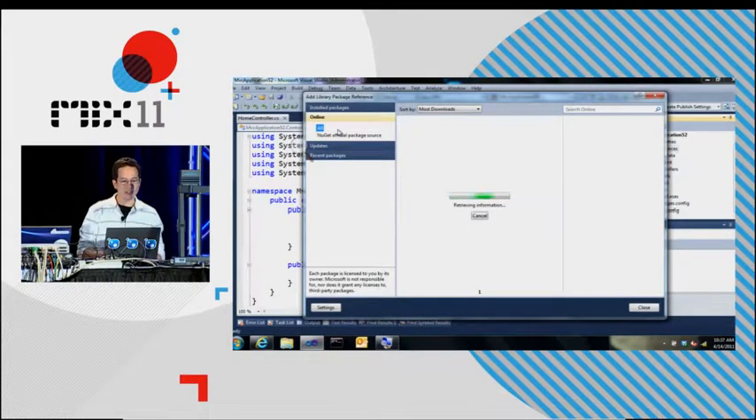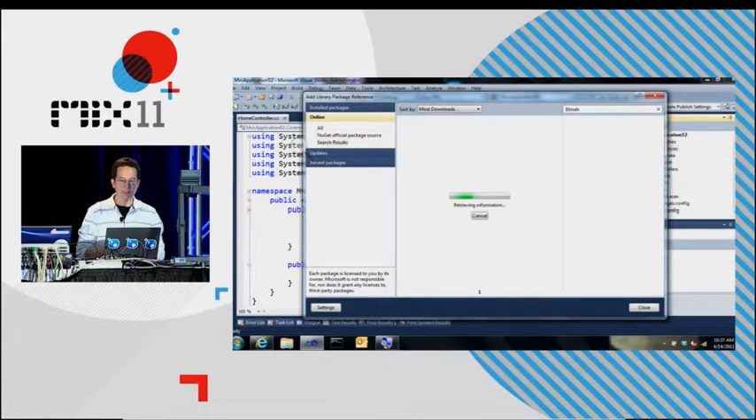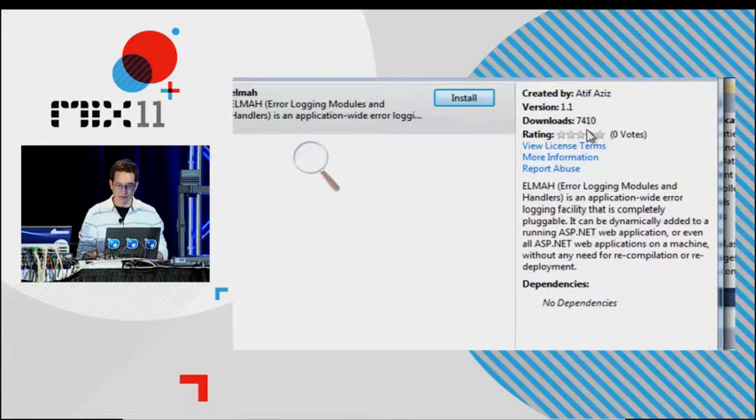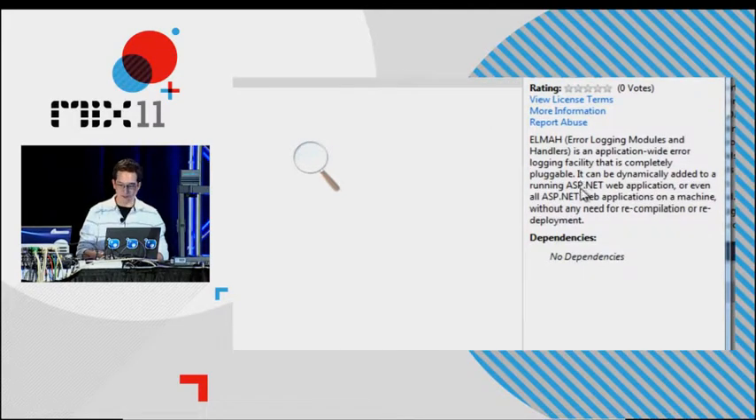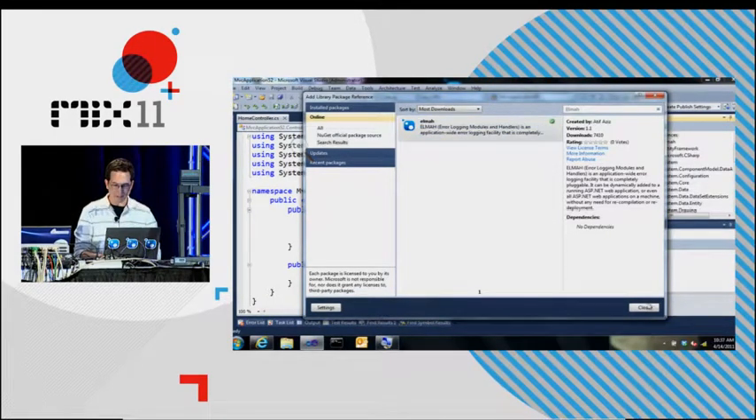So I'll click on the Online tab. And this is using a server that's up at nuget.org that Phil's going to demo in a little bit. And it's actually talking OData between the two, isn't it? That's right. So here we have a search bar in the top right, so I can search for Elmah, since it wouldn't be a NuGet talk without an Elmah demo. And here you notice that on the right side, you can see information about the package before you choose to install it. So this is created by Atif, version 1.1. And this particular one has no dependencies, as Scott mentioned. So I'll go ahead and click Install, and I'll hit Close.